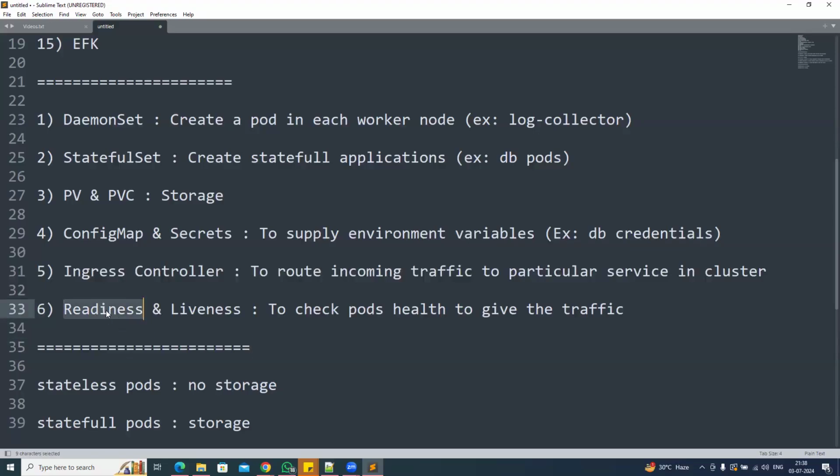This is one check, guys. A readiness probe check will be there on the pod. I will configure a readiness check on the pod, which means the pod should pass the readiness check. Only then will I understand that it is ready to take traffic. I will configure a liveness check on the pod to check whether the pod is alive or not. To check that the pod is ready and the pod is live.